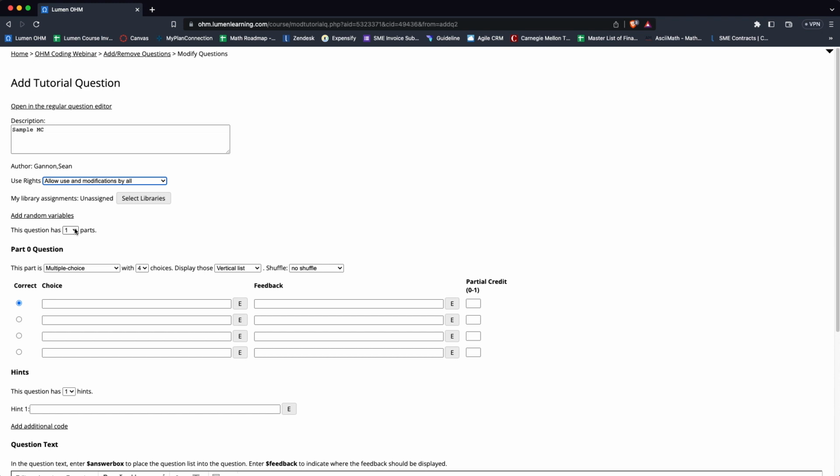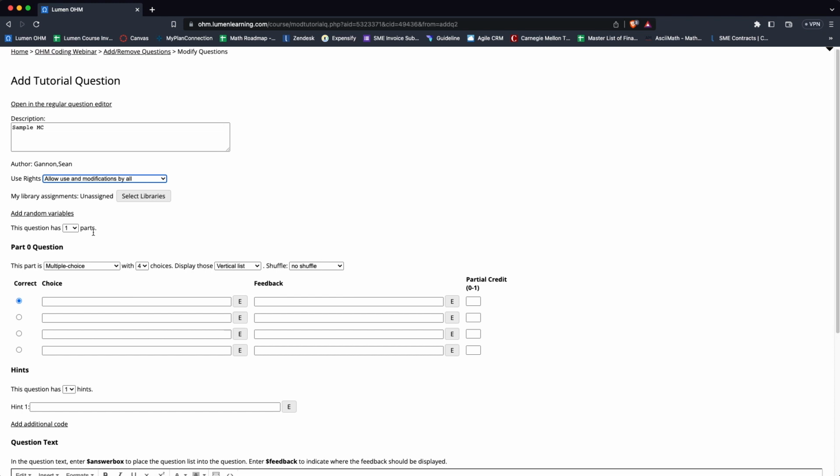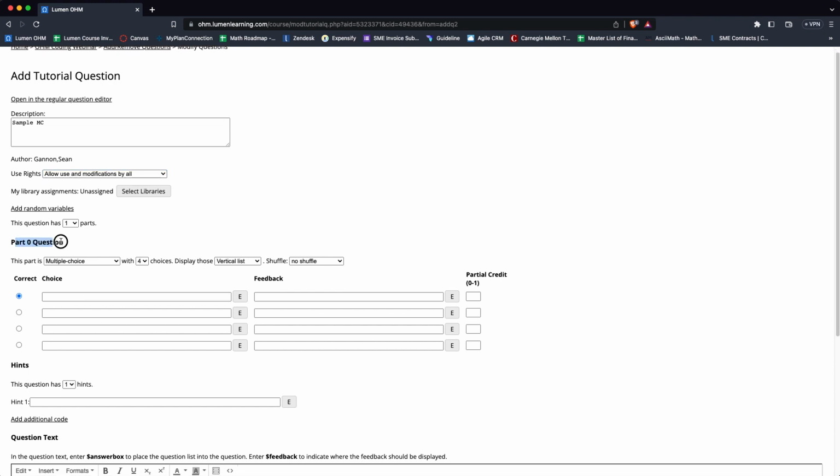And here, notice they have the question has how many parts. That means how many questions are going to be within this one question. I'm going to leave it as 1 right now, and I will show you in this video what happens if we do 2. All right, so here we get down to part 0. Important to note in coding that 0 is generally used as the starting question. So this is like question 0 in a way.